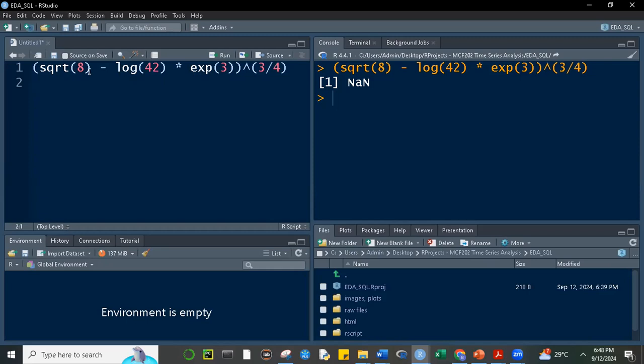Square root of 8 is okay. Log of 42 is okay. Log of 42 times exponential e to the 3rd power, exp3, and then raised to the 3/4. Anyway, don't bother with that. That's not important to us. Just check, exp3. It has a value, right? Log of 42, of course it has a value. Square root of 8, it has a value. Is something missing?